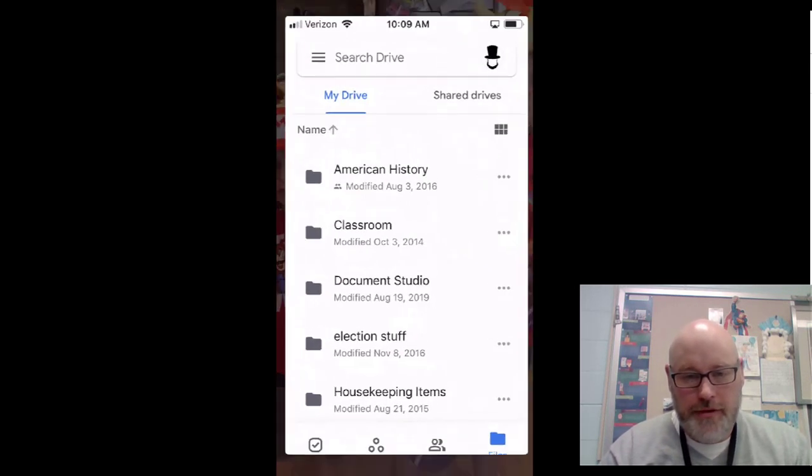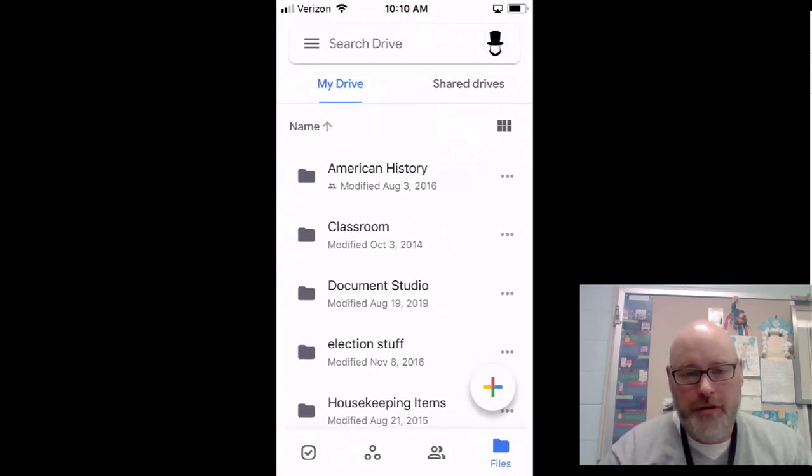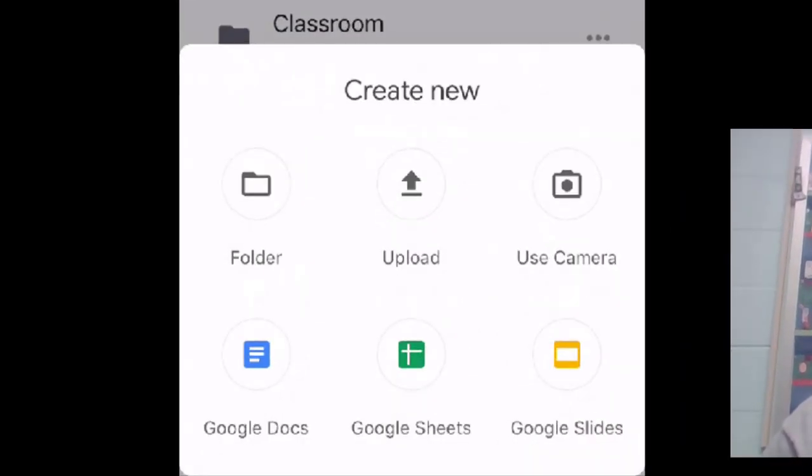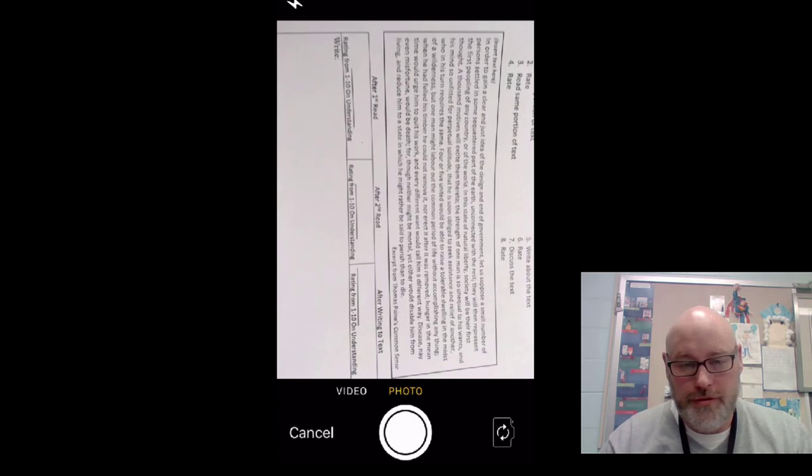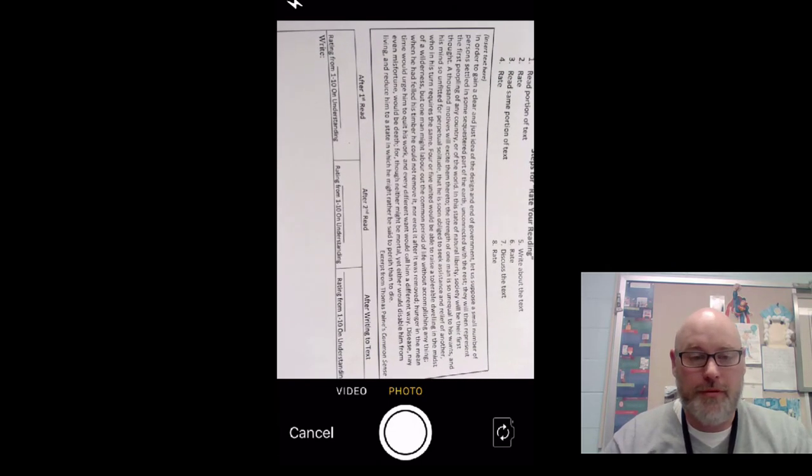Of course, you go to your drive and you can see all your files there. But if you hit that little plus button on the screen, it'll access your camera, and then I can look at whatever document I want and take a picture of that document. Once I take a picture, it'll ask, are you okay with that picture? And then you can say you're going to use it.